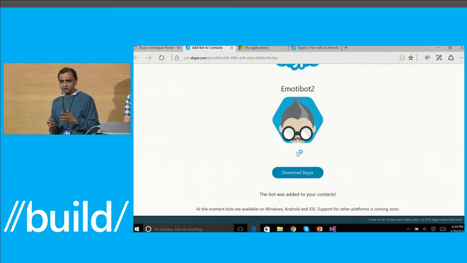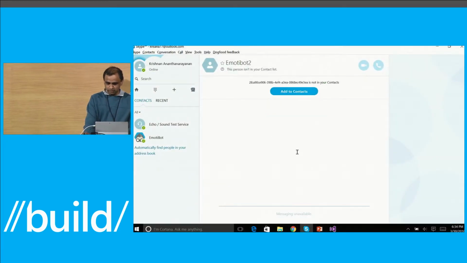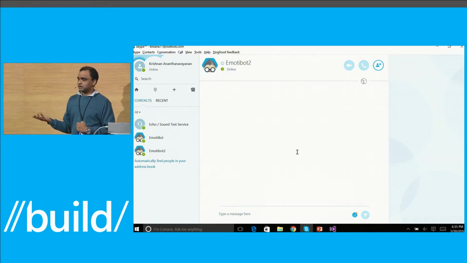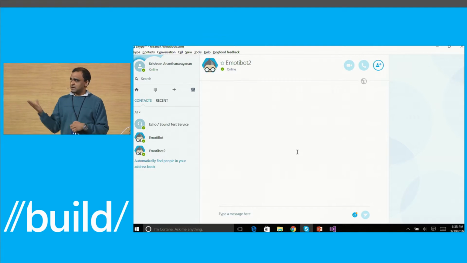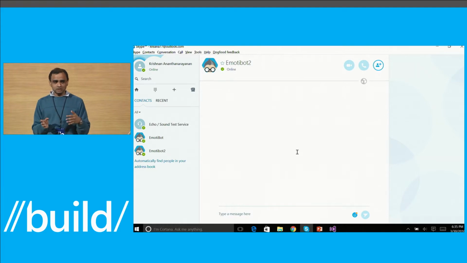Since I have been authenticated already, it's not prompting me for my credentials. You can see it just launched my Skype client. Actually, I was signed into my Skype client. And if you just saw, MOT bot is now there in my contact list. So just to give you a perspective of the simplicity, we got a simple bot registered and all ready to go from your client in a matter of just 2 to 3 minutes.